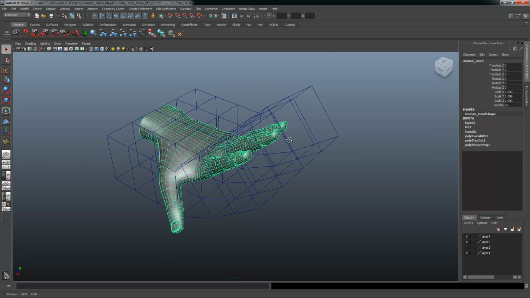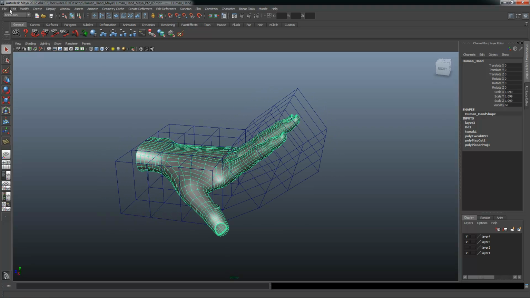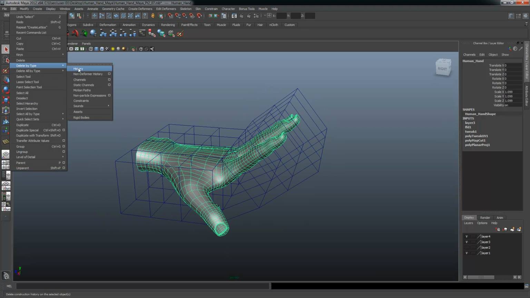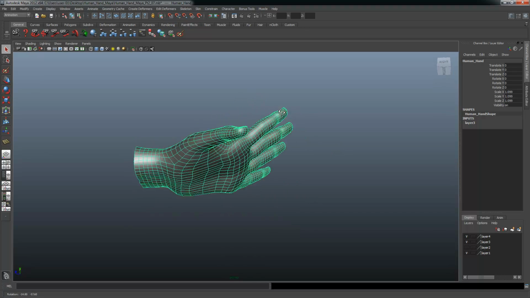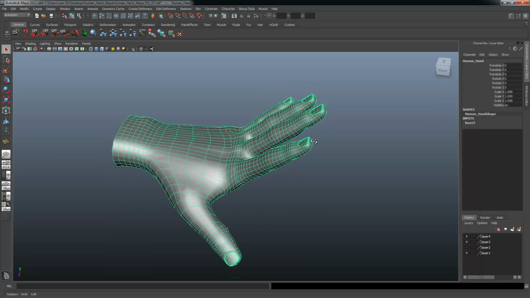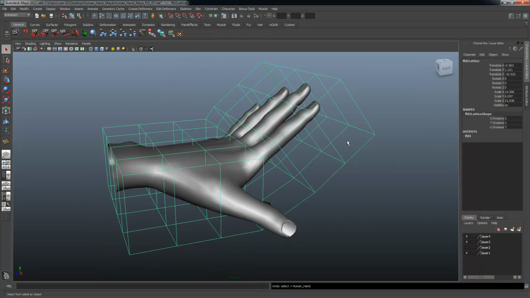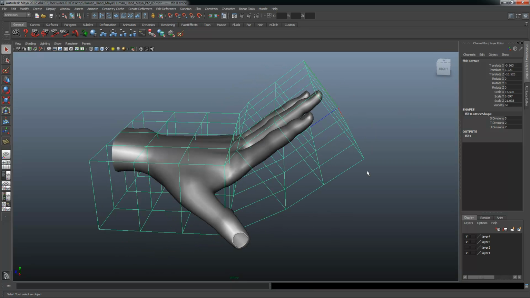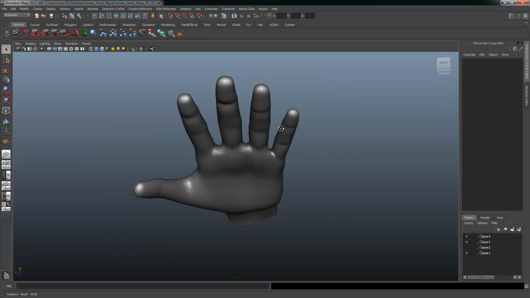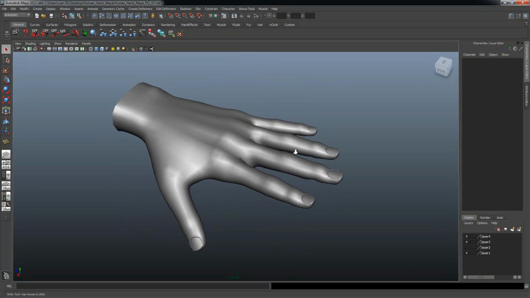Or I can bake the changes into my mesh by selecting the mesh, and if I go to Edit, Delete by Type, History, then I baked that transformation right into the mesh. So that's kind of nice. All right. Lattices are incredibly powerful. My advice to you is just start working with them, and you'll understand how great they are. Okay. So that is lattices.